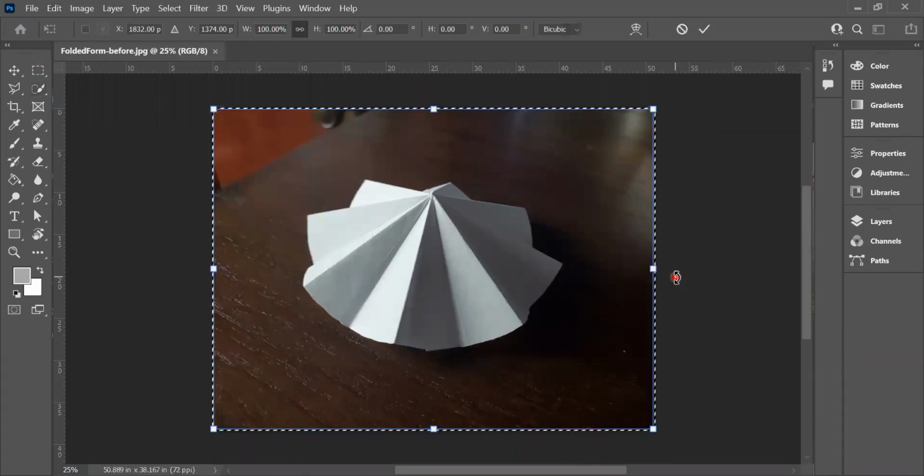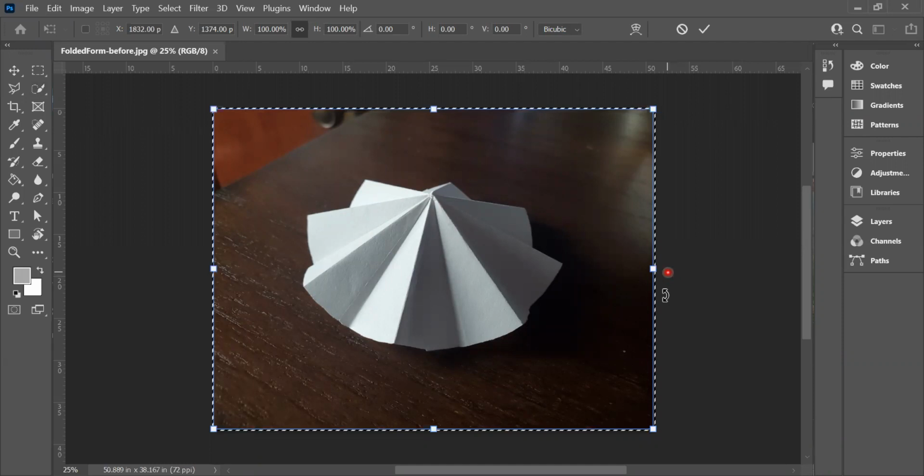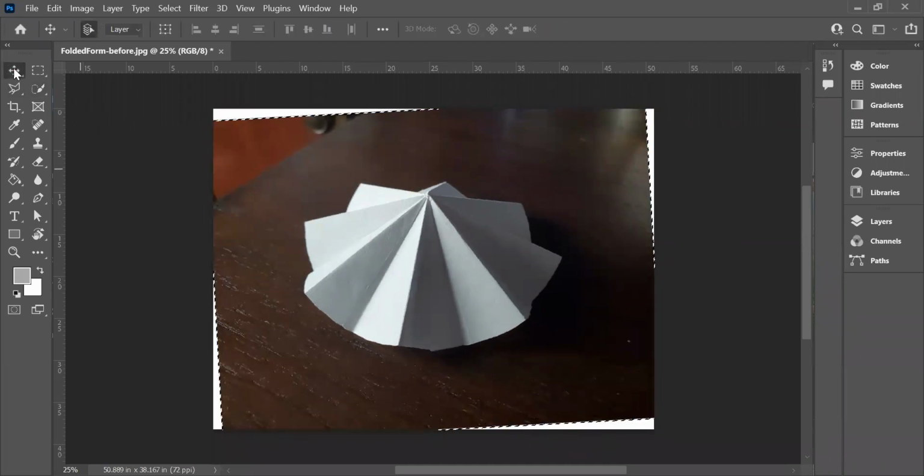Now, I'll hover over here on the edge. Now, you may not need to do this with your image if you don't feel like it looks crooked or anything like that, but I just want to give you a sense of how to go about this process. So let's say I'm going to just rotate it just a little bit like so. Okay. And I've just clicked on the move tool here to take myself out of that.